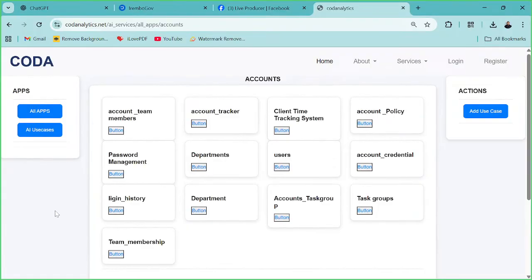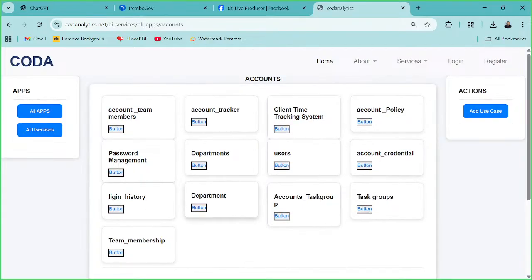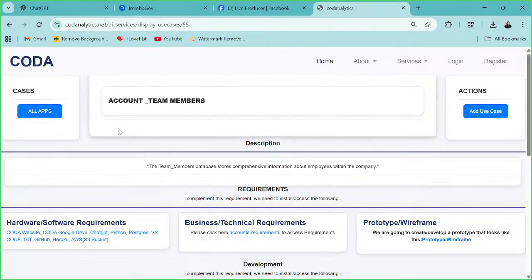So now we have to choose a database. We have to choose a table. The table we are going to work on is account team member. We click on the button.